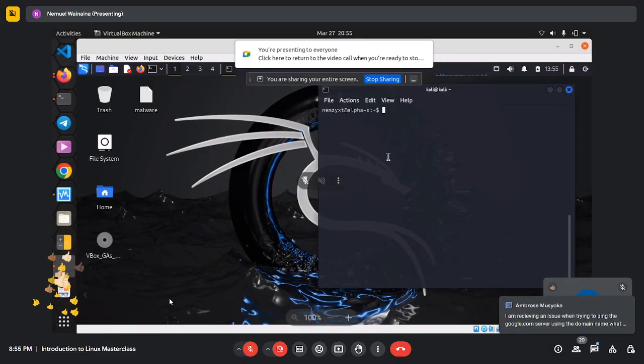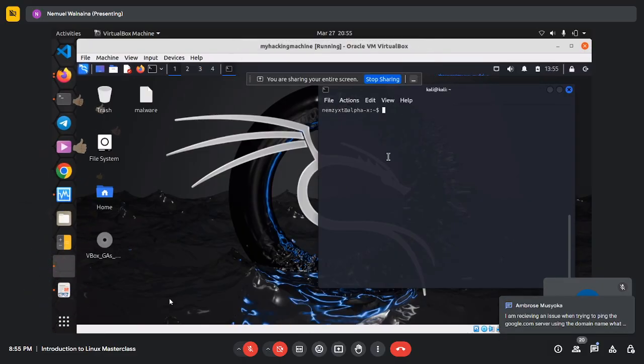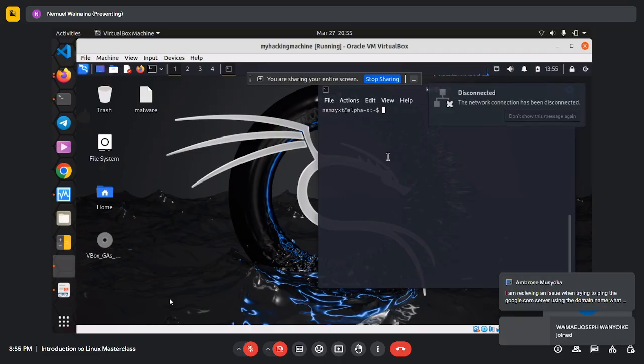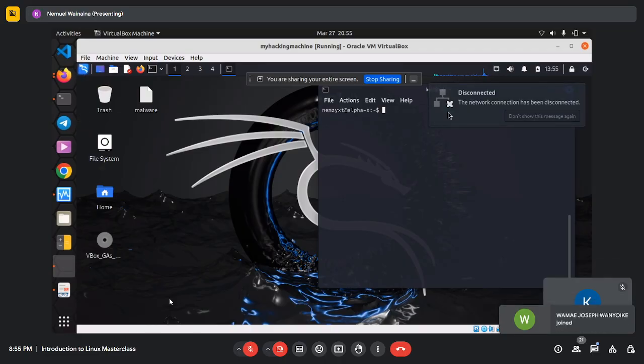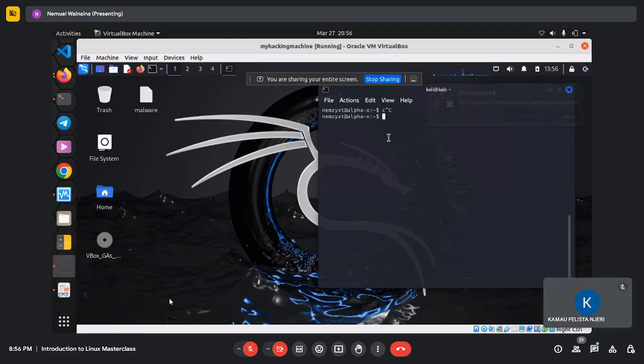But once you get access to a remote machine via SSH, you can basically do all you want. Oh, it says the network connection has been disconnected. So I guess it's a disconnect between the virtual machine and my host machine. Okay, I think we can now do it.